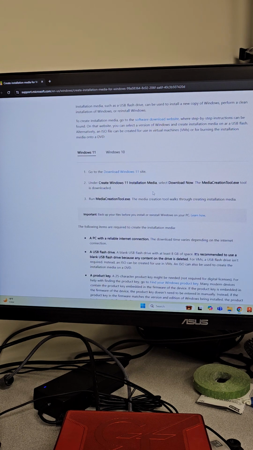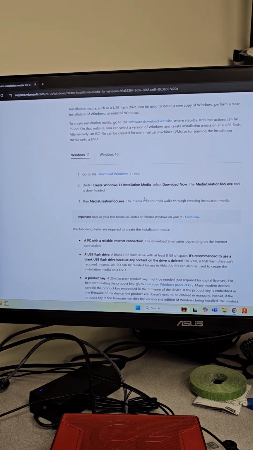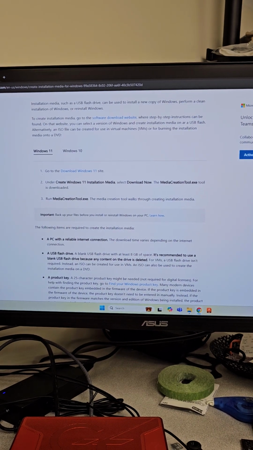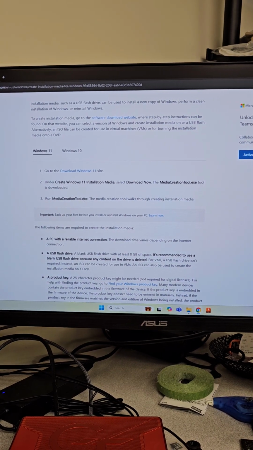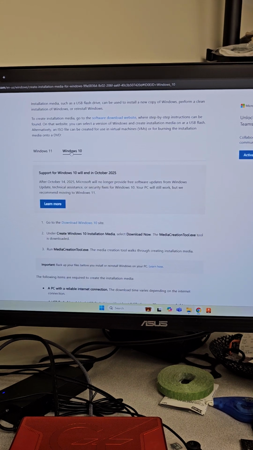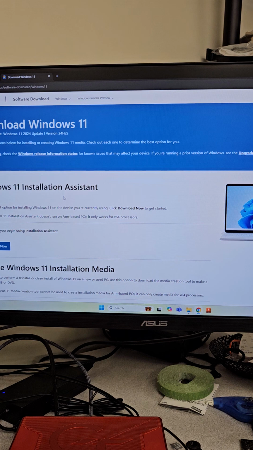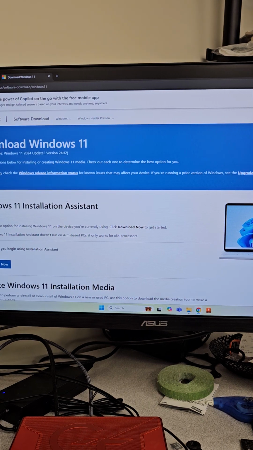And basically, make sure the drive is clean, because this process is going to wipe the drive itself to put this media creation tool on there. You can go download Windows 11. If you're looking for 10, you can follow the steps for that, but I'm going to go through Windows 11 since most of the new computers out there are using Windows 11.